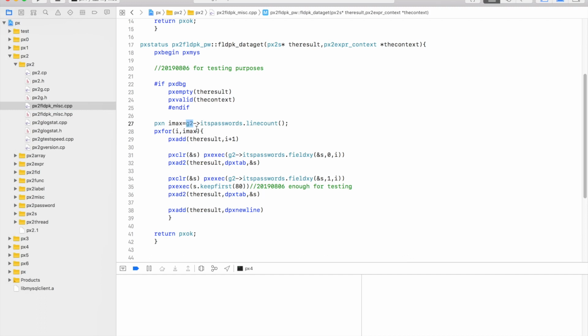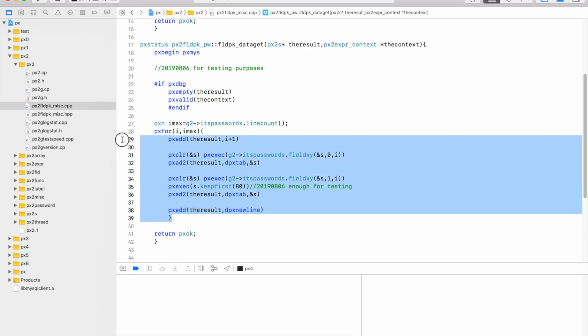G2, and G2 is the singleton. I will make a different episode solely on the singleton G, but it has a field called its passwords. Multiple passwords are possible, and it steps through all the lines, and it creates a first column with a primary key, a nonsensical, meaningless number, then the code of the password, then the actual encrypted data, and of the encrypted data only the first 80 characters, and then a new line character.